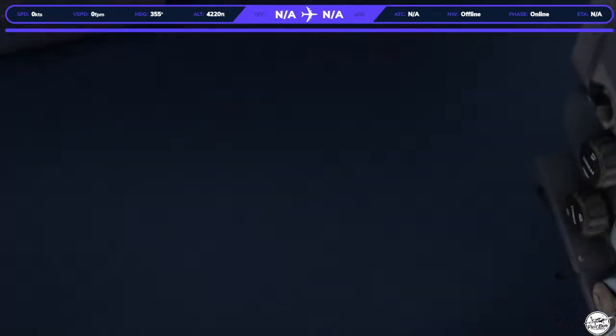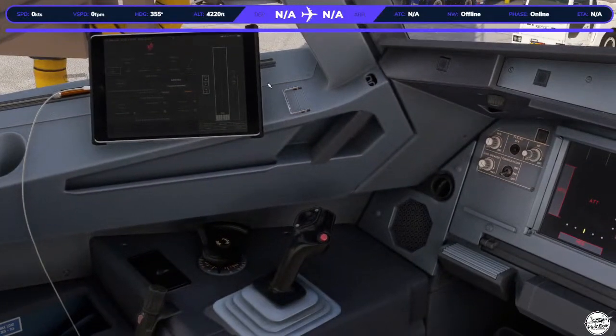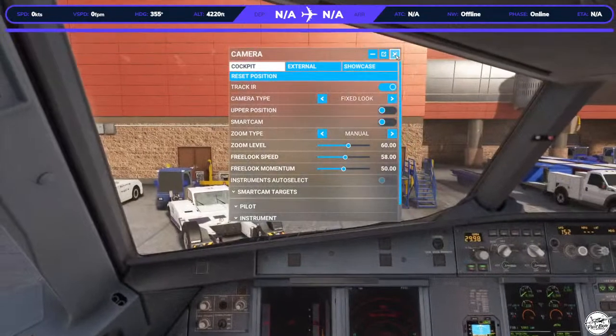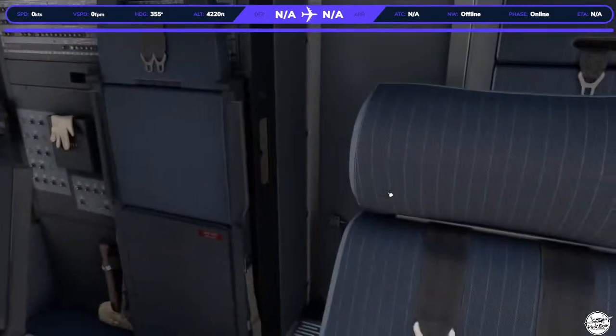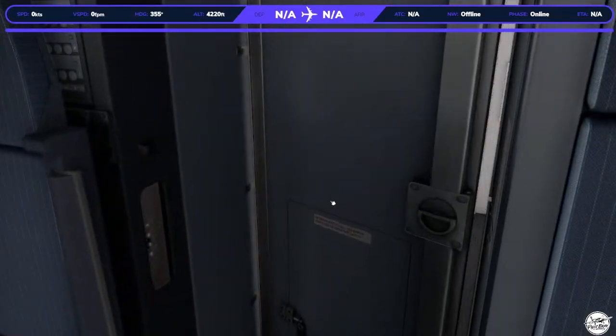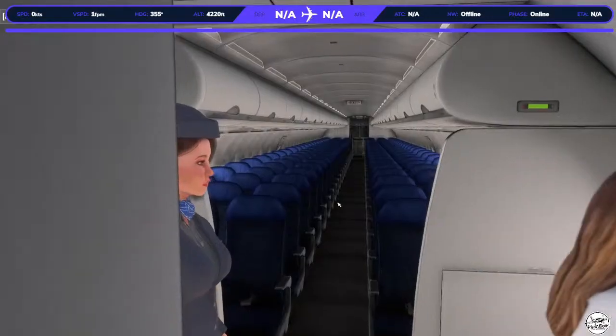All right, let's unlock the cockpit door. Cameras all up. That's unlocked. Head out. Recording.